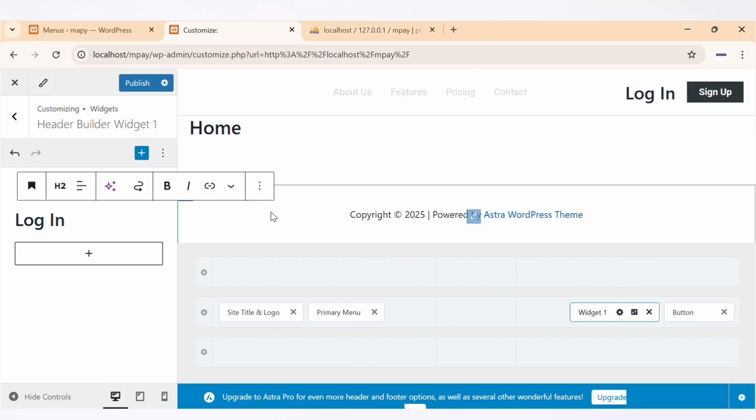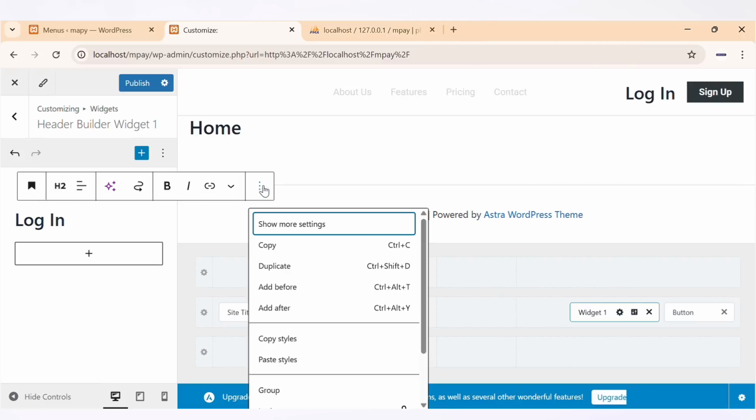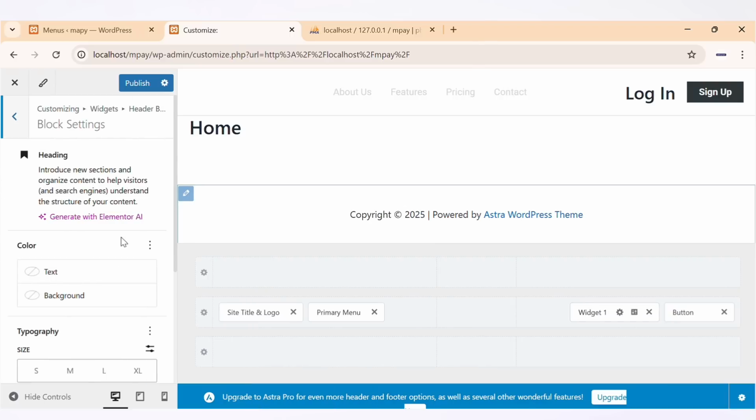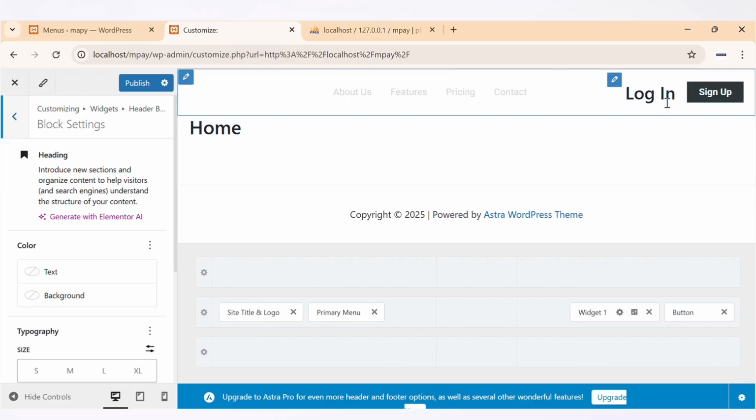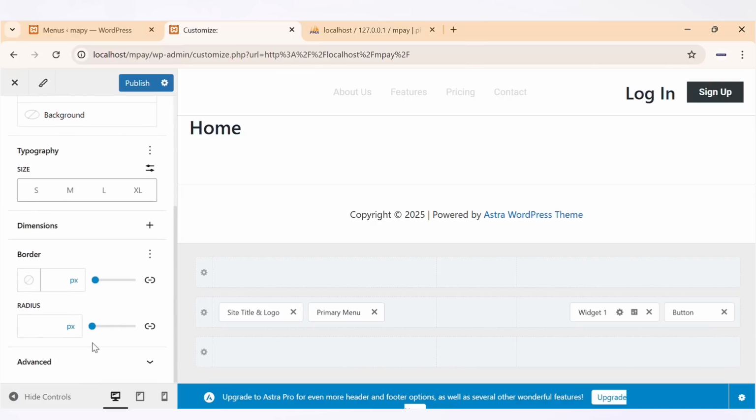Okay, so let's start customizing that. To customize that, just click on this button here. Okay, and click on show more settings. For the text color, I'll leave it as black, because if we make it white, it's supposed to be white. If we make it white now, we can't see the design, so I'll leave it as black first. And okay, for the border, no border radius. Okay, I think this is fine.